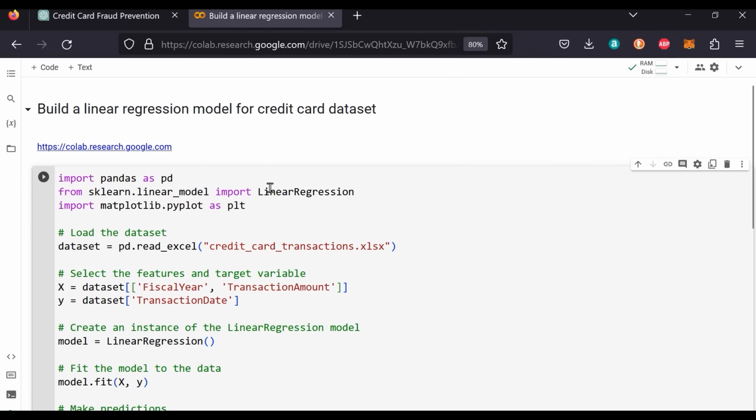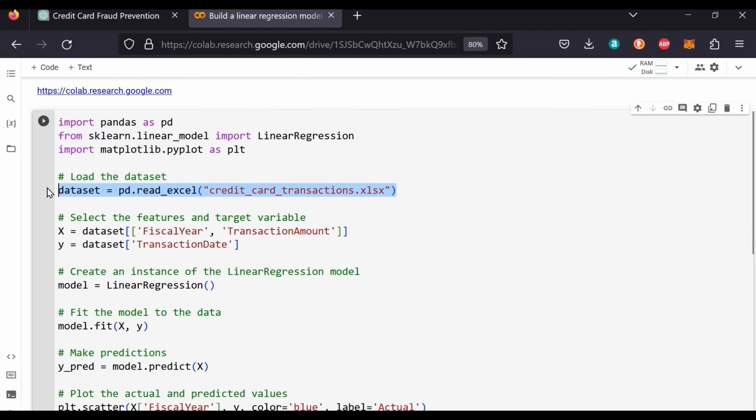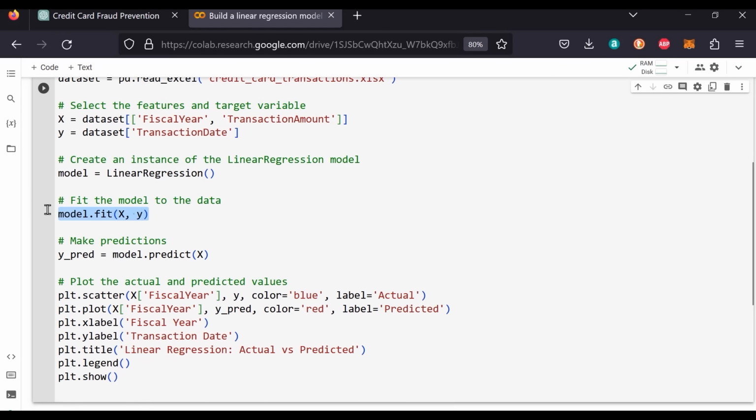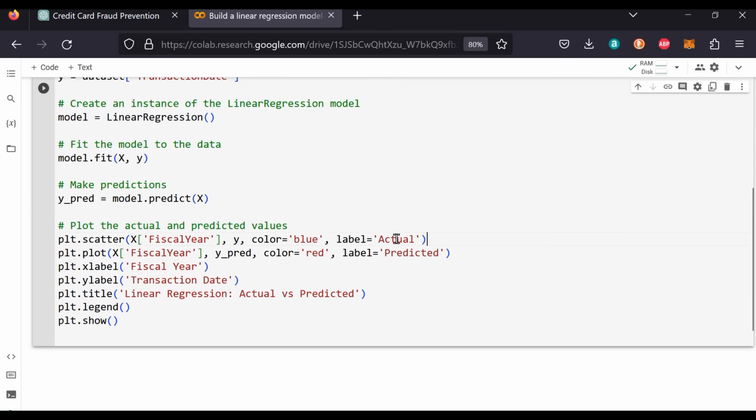Here in our code, we're going to be using some libraries, and these are actually pre-installed into Colab. Then we're going to be loading our data set from the Excel file and using the fiscal year and the transaction amount as our features, and using the transaction date as our predictor. We're going to be predicting the transaction date. We're going to be using linear regression to do the job, which is a type of machine learning model inspired from statistics. It's like a best fit line. We're then going to create a scatter plot comparing the actual data versus the machine learning model's prediction.